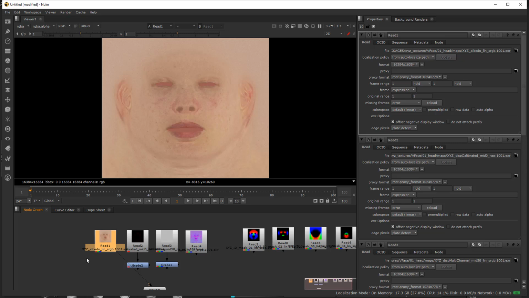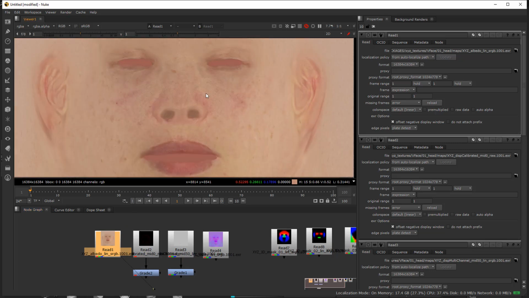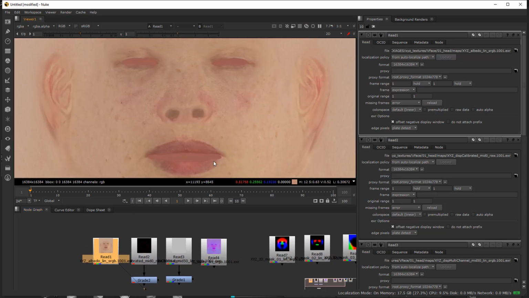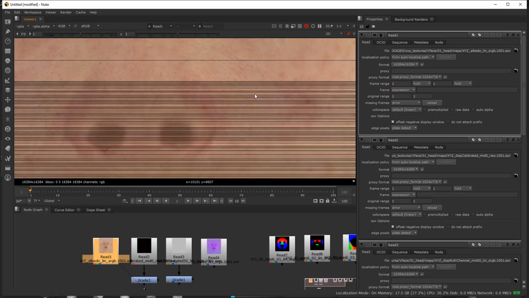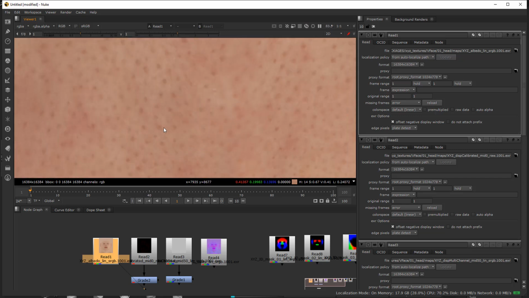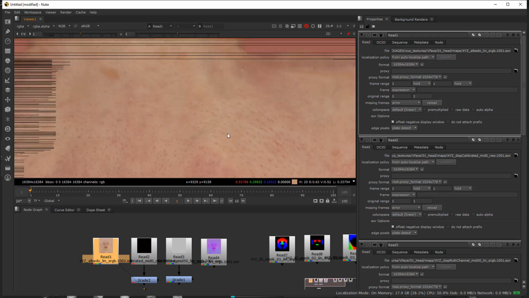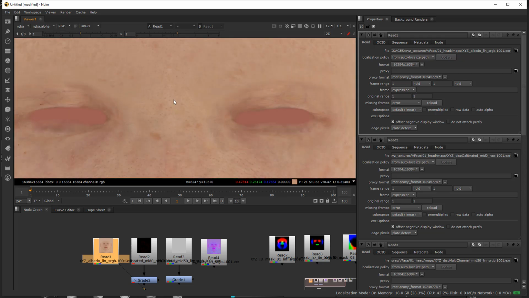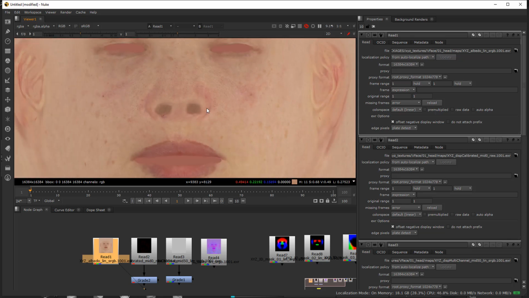maps. So first of all, you can see here we have the albedo. This along with the displacement is in 16K, so you have really high levels of detail here, really fantastic for gaining some realism in your characters.